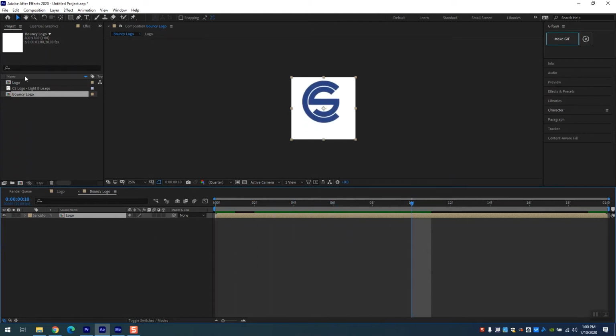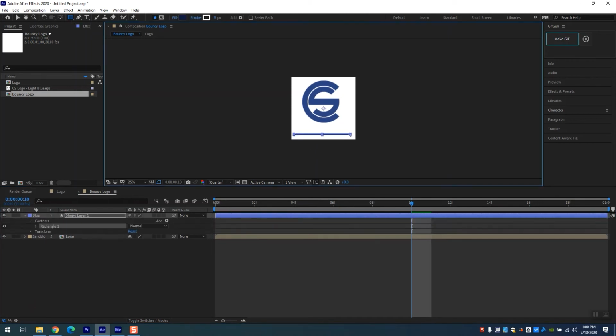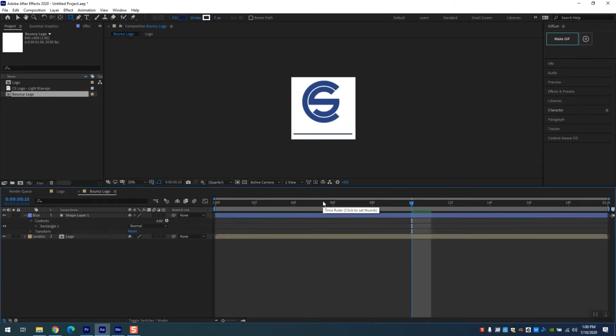So let's draw a line. And the first thing we want to do is make sure nothing is selected. So nothing is selected, and so now when we click on this rectangle tool, we can actually draw a line. Well, we can draw a rectangle. So we'll draw that rectangle just like that. So now when we play it, well, we want it to disappear into that line. So to do that, we're going to add a mask.